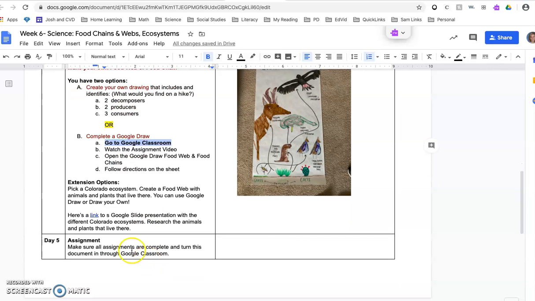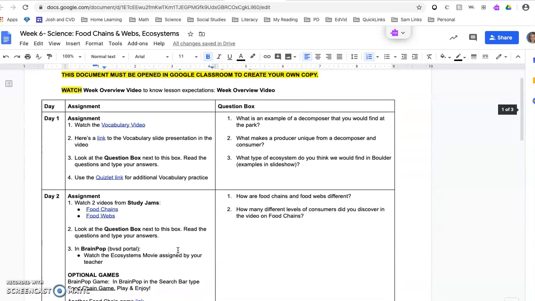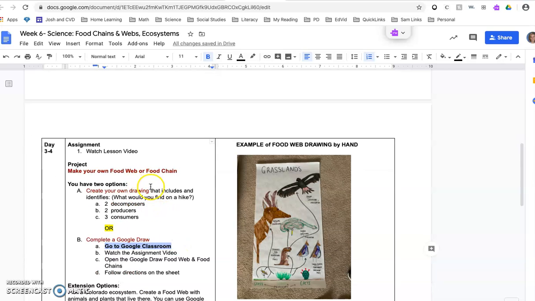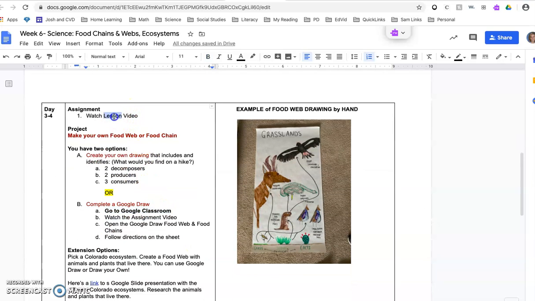So, day 5. Assignment. Make sure all assignments are complete and turn this document in through Google Classroom. So, that's what your science week looks like. Again, you will have your own video right here to review what this assignment looks like. So make sure you look for the blue letters that are underlined and click on it.